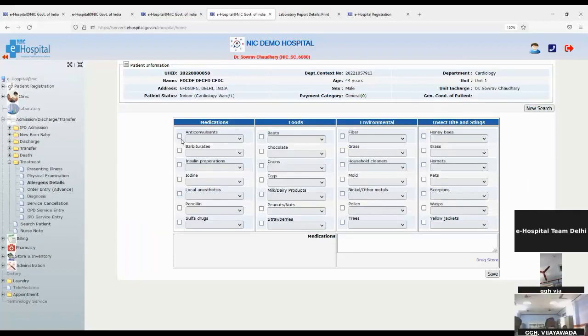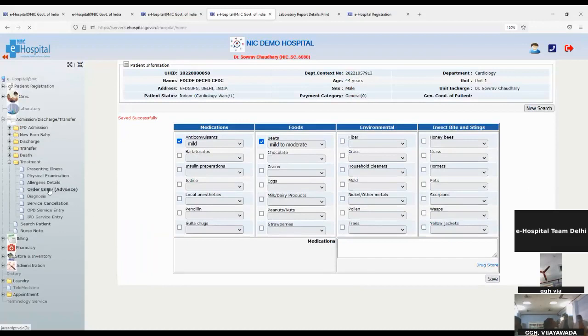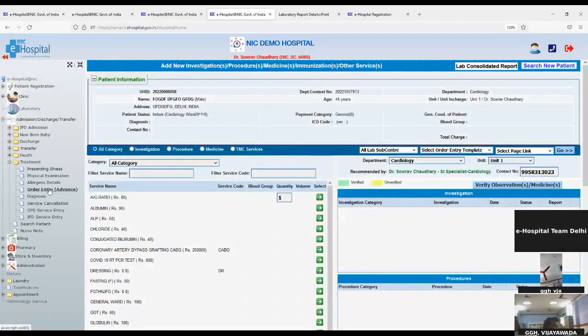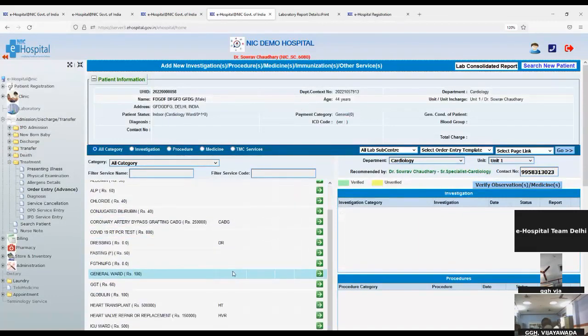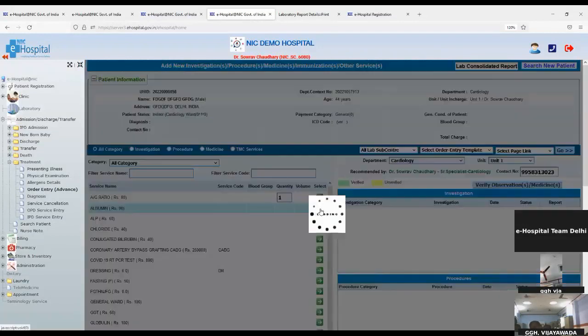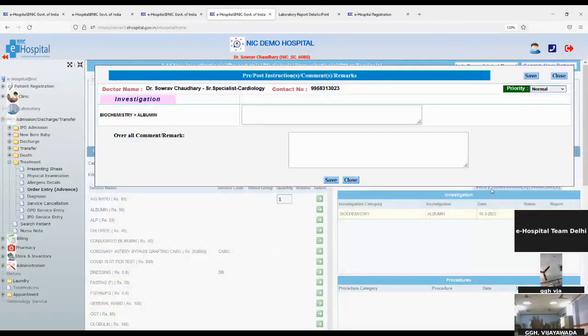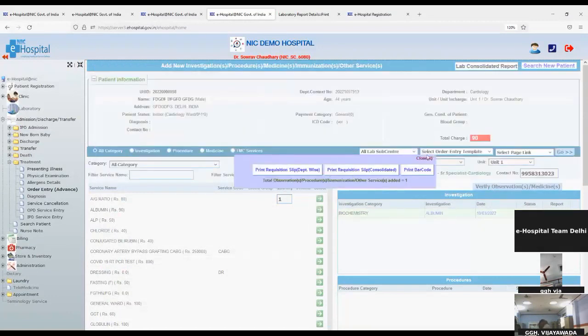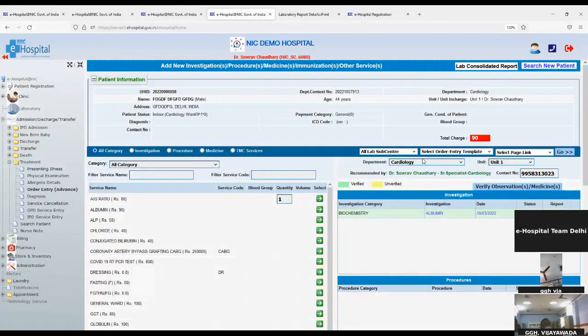If we want to capture any allergic detail, we can capture here. Just save it. Then any test we need to perform for this particular patient can also be ordered from IPD. So I'm going to give one test like albumin. Just verify it. By default, it will reflect in the sample collection center.